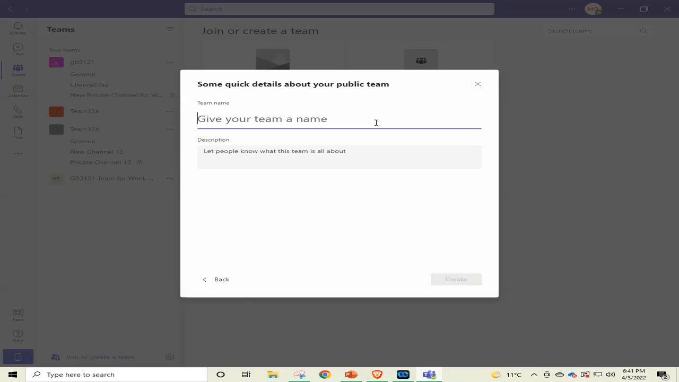Name, give your team a name. Team for week 13. The name, of course, has to be a unique name, I believe. Let me just give exactly the same name that I have used already and see what happens. It has to be unique because one website will also be created with the same name. So if I give this name and click on create, because this is already in use, I have created already team 13B. So let's see what happens.